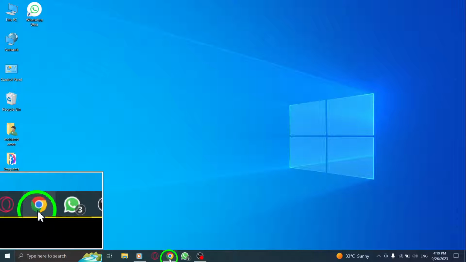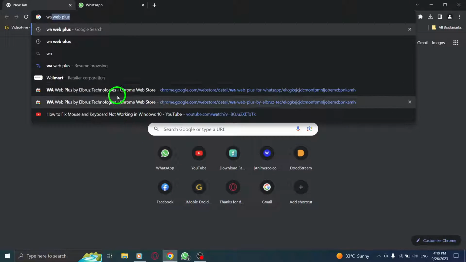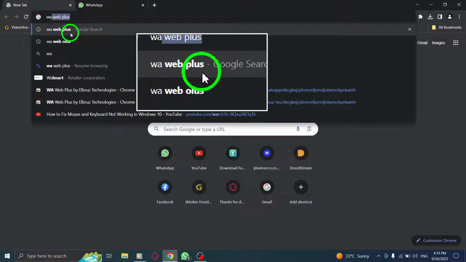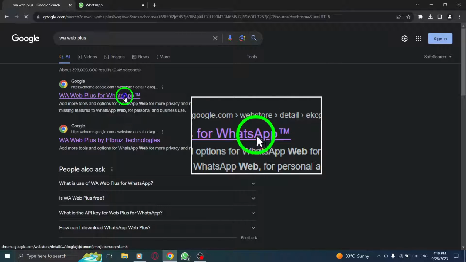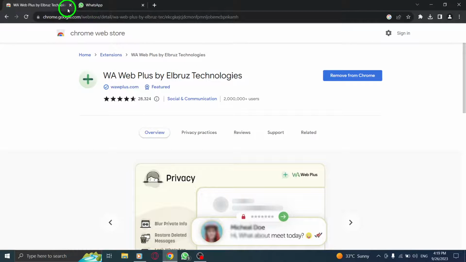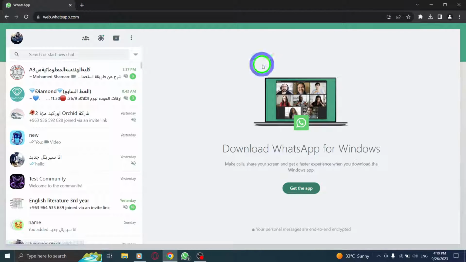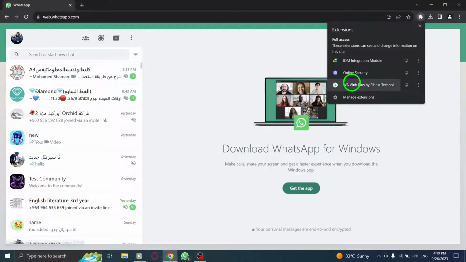Step 1. Open Chrome. Step 2. Type WAWeb+ for WhatsApp in the search bar. Step 3. Click on the Google Chrome link. Step 4. Download the extension. Step 5. Open WhatsApp. Step 6. Click on the extension from the toolbar.